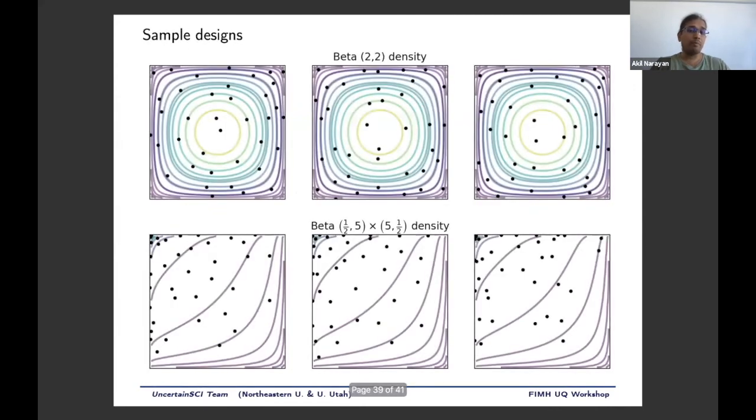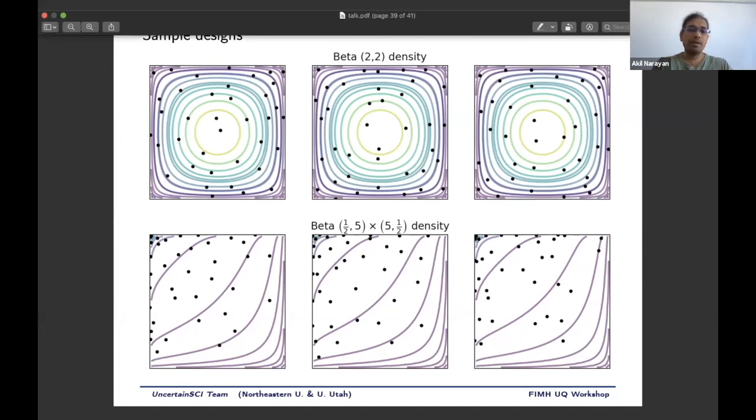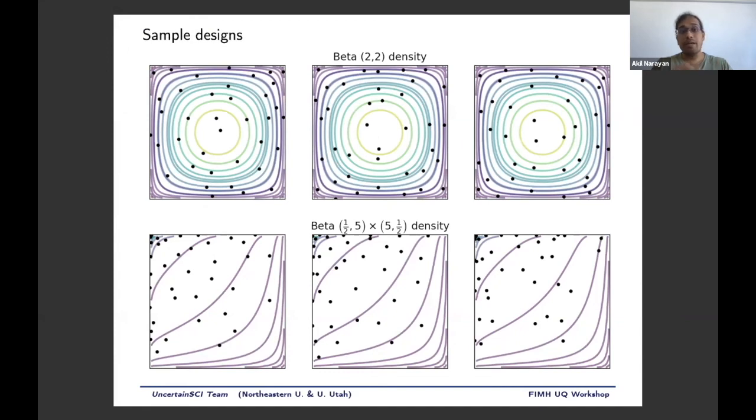As an example, here are 3 instances. Each column in this plot corresponds to a different realization, and the different rows are just different densities. In 2D, you can see my fairly poorly drawn contour plots of the density function, which are the top and bottom. The dots are the design that UncertainSCI requests. For this particular density, the points are roughly uniformly distributed. For something like this beta density, it is a lot more concentrated. It's hard to see in the upper left-hand corner.